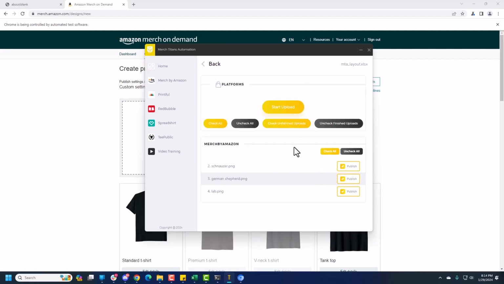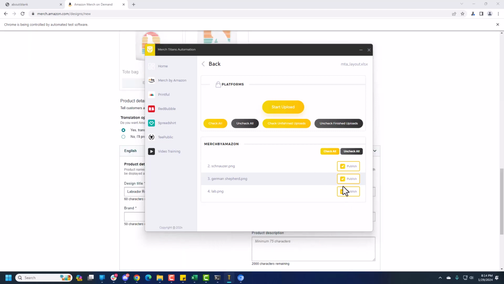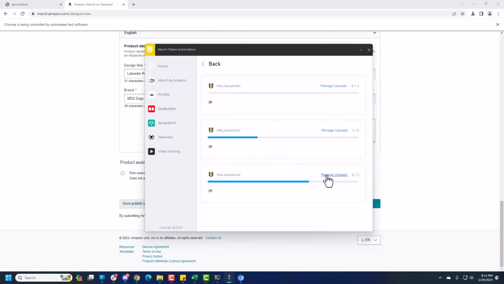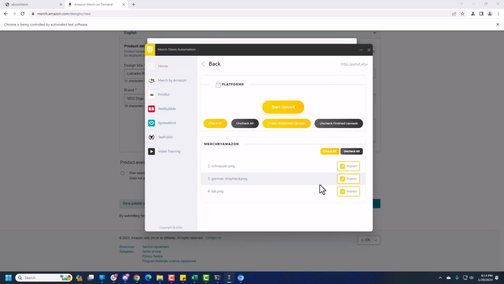So you can pull this up, and this is a bug right here, so we'll have that fixed. It should say published. But you can always check on the status here and restart the instance if you need by unchecking finished uploads, etc. So let's go back. And that is publishing the last one.